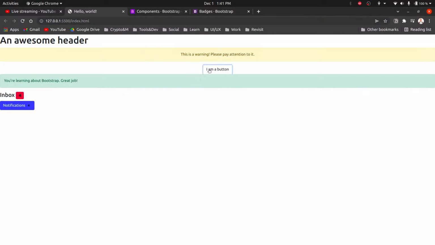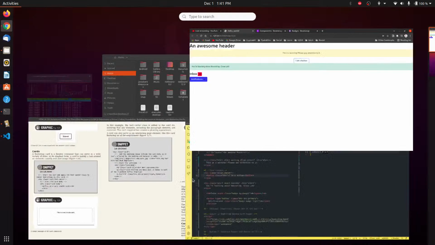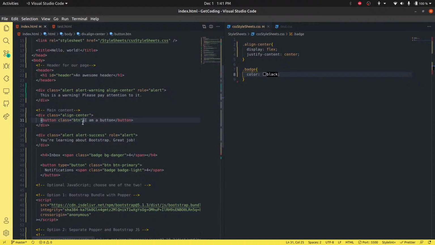Okay, I'm a button, so you see it's a button, but we can just add an outline. We can add an outline like btn-outline. You see, this place is where the snippets will be good. btn-outline. Let's try and see.